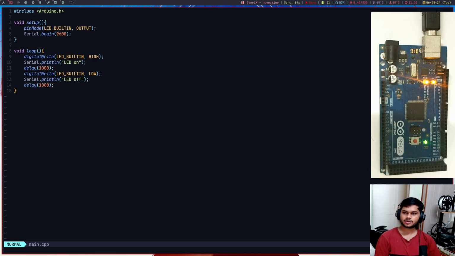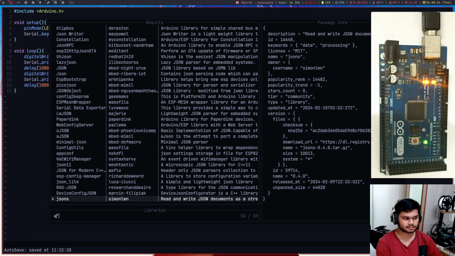If you want to install some external libraries, you have a command for that, so pio lib, and then you can give it any name of the library. So if you type pio lib json, you run the command, and this is going to give you the list of all the JSON libraries. You can look it up.